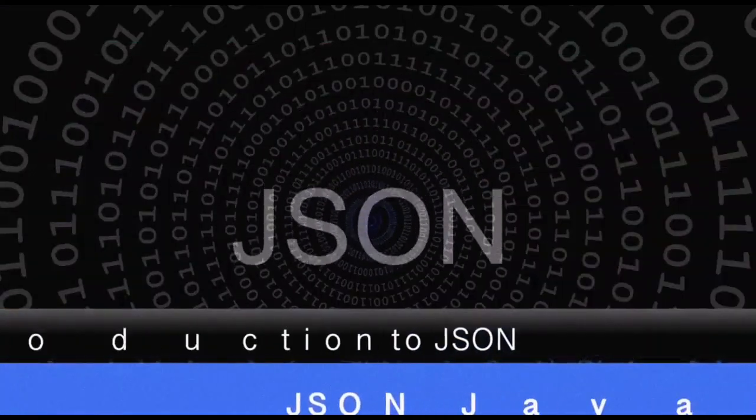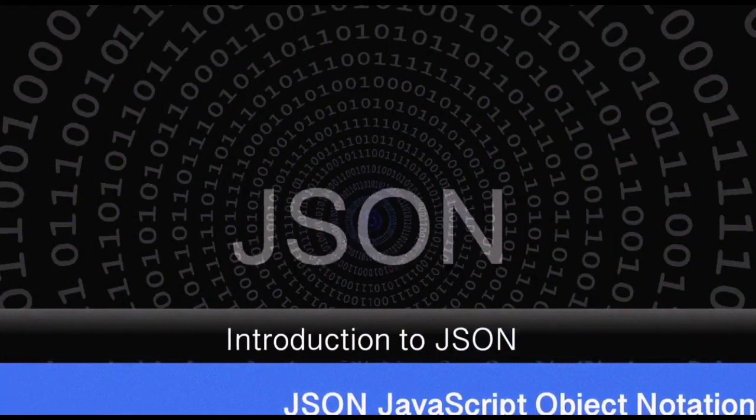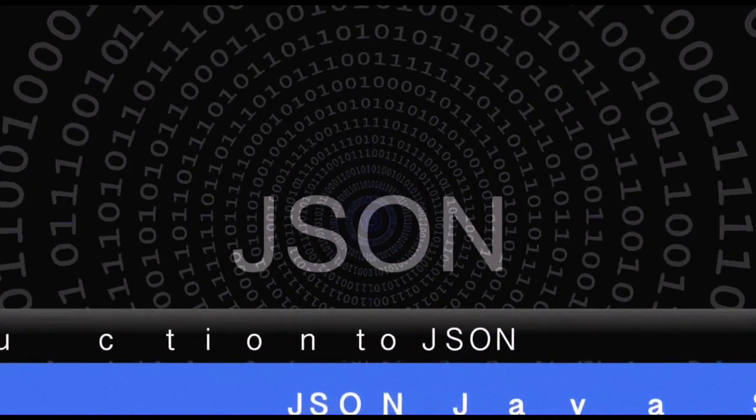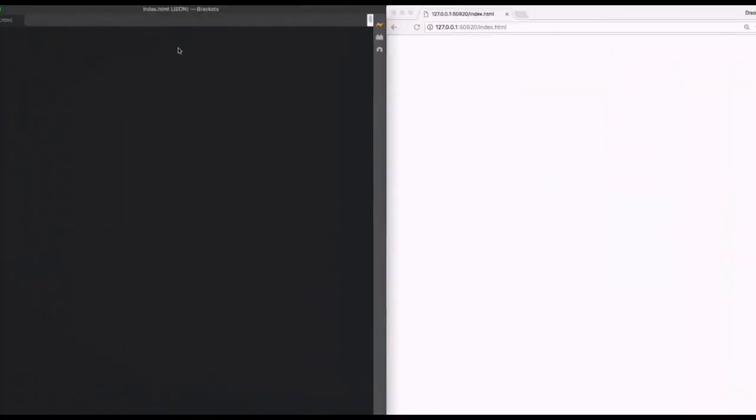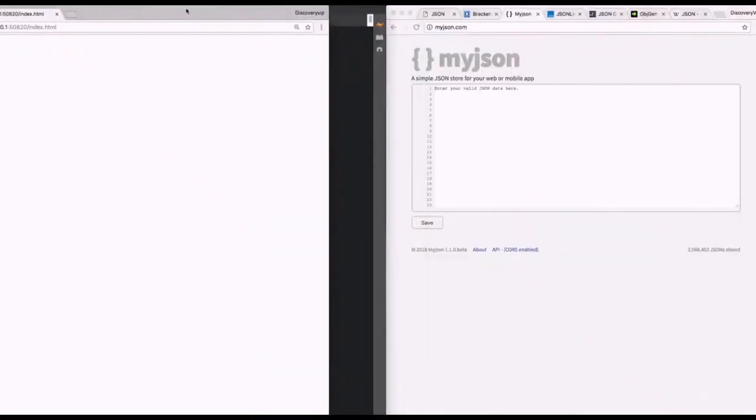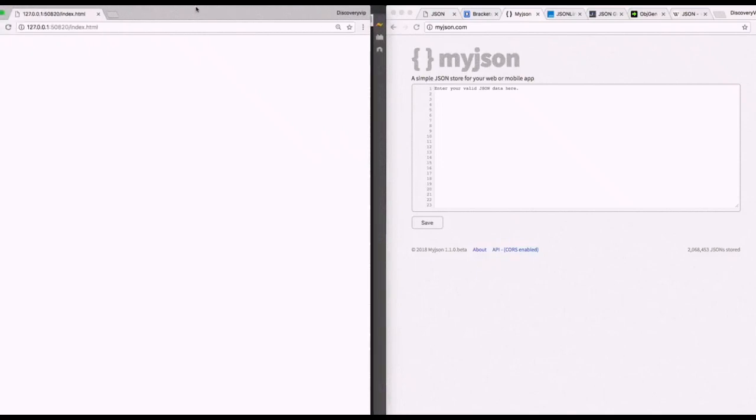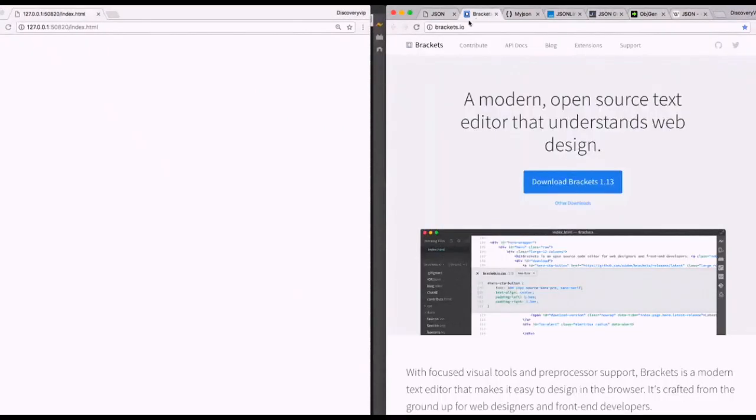Welcome. In this lesson, we're going to run through some of the resources we're going to be using within the upcoming lessons. So we're going to be using an editor. The editor that we're going to be using within the course is called Brackets, and it gives us the ability to write our JSON code and then render it out within our browser. The browser that we're going to be using is Chrome. There's also a few other tools that we are going to be looking at as well.